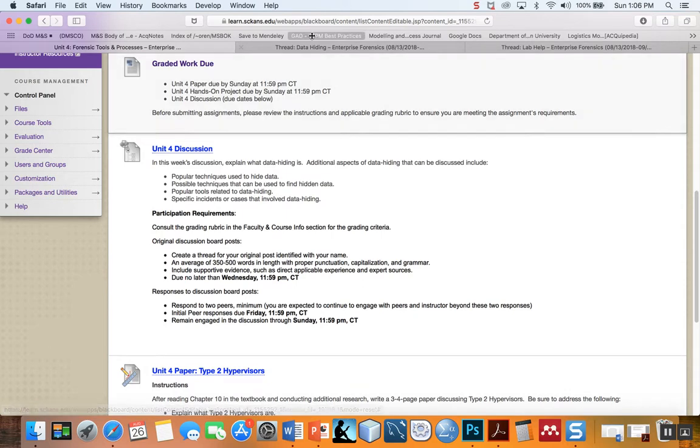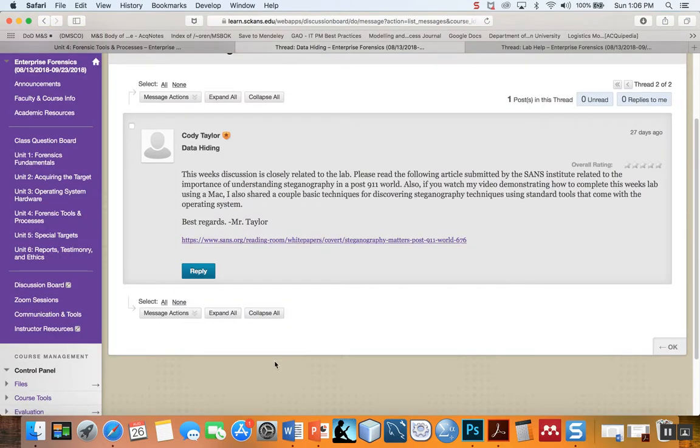In the discussion post I provided a couple starter posts. I provided a link to a white paper provided by the SANS Institute. It talks about steganography. It goes over the history, the tools, the techniques. It gives a good overview. So feel free to write your post specifically about steganography if you want. It should kind of help make the week go a little bit easier.